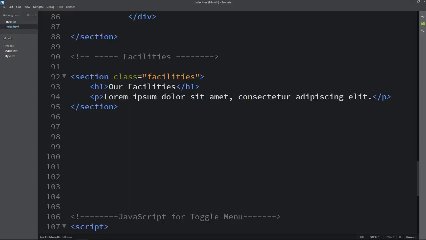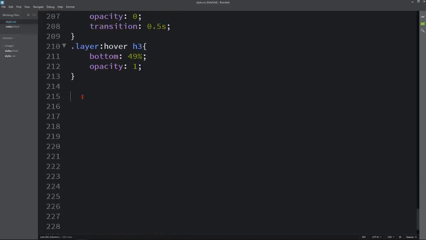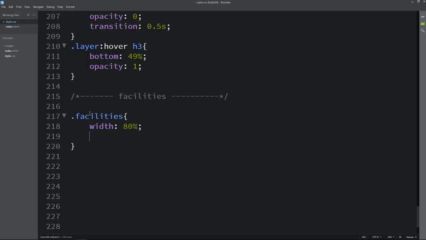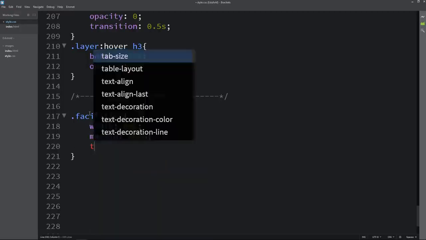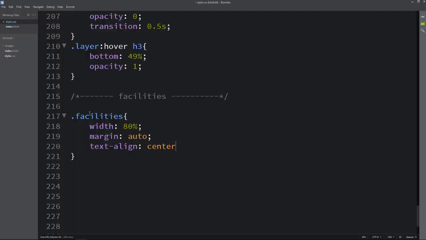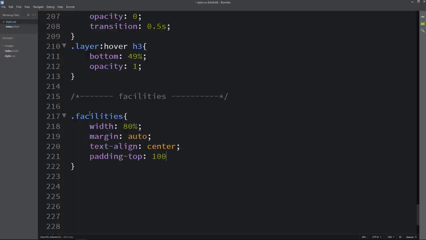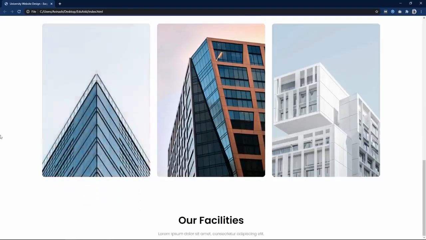Now just copy the class name facilities and come to the CSS file. Again in the CSS file, first we will add one comment, and after that we will add this class name with a dot, and here let's add the width 80% and margin auto, so it will be in the center. There will be some space from the left side and right side. Then text align center and padding from the top to add some space from the top. Now you can see this title and text in the center.